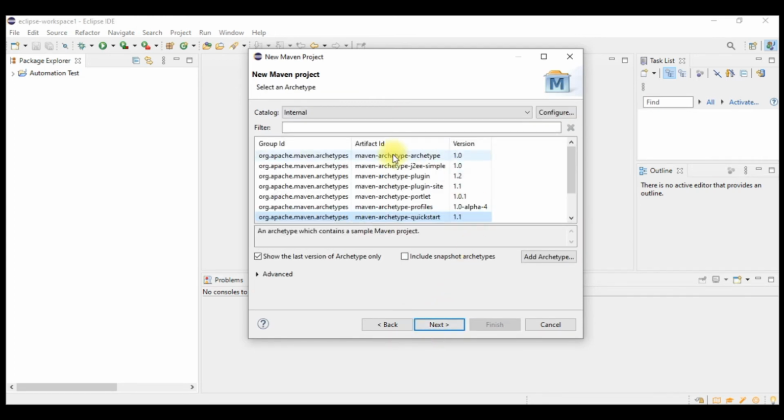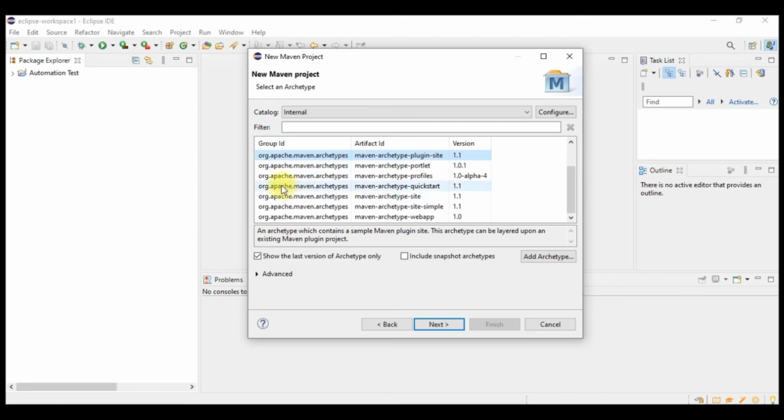again next. So here we can see different types of templates that are used. In the previous video I have told you that Maven provides some default templates for our projects. So we can select from these templates. As you can see, there are different templates that are present, such as web app, site simple, site, quick start, profiles, portlet, plugin site. These are the different templates that are provided by Maven. So we can select this one, Maven Archetype Quick Start, for our testing related project.